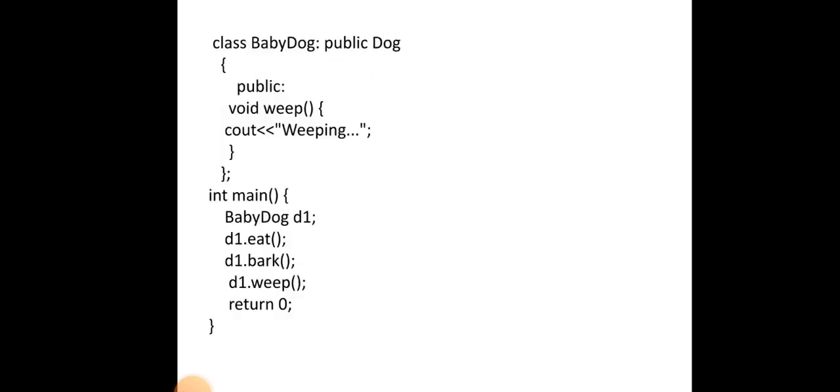Next we have another derived class which derives the data from the previous derived class. The second derived class name is baby dog, and it derives the data from the first derived class called dog. Inside the baby dog class, we have a member function under the public access specifier called void weep. By implementing this type of inheritance model, we can easily explain how multi-level inheritance works.